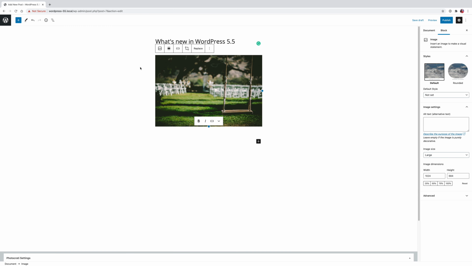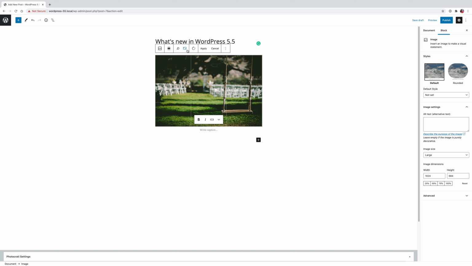There's also now inline image editing from the image block. Sure, you can go to the styles and make it rounded, or you can go back to the regular, and you can do things like that. But there's also a crop tool now. So I can go in and I can actually crop the image how I want right from here.